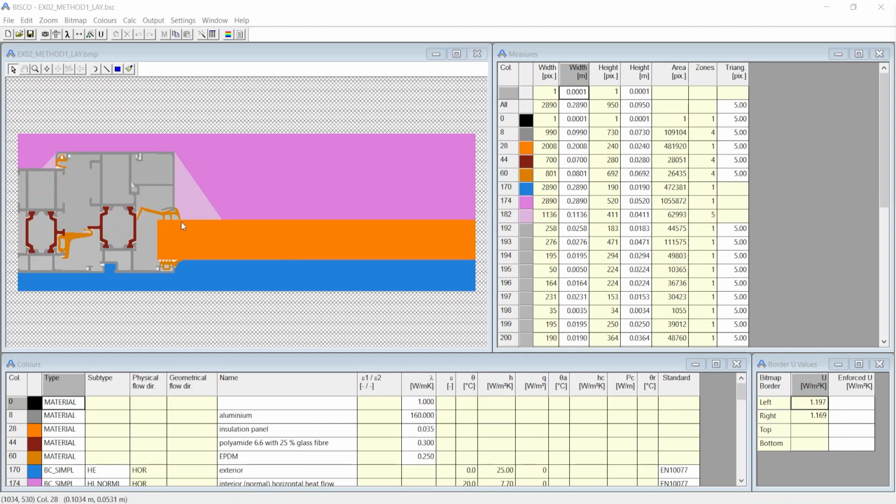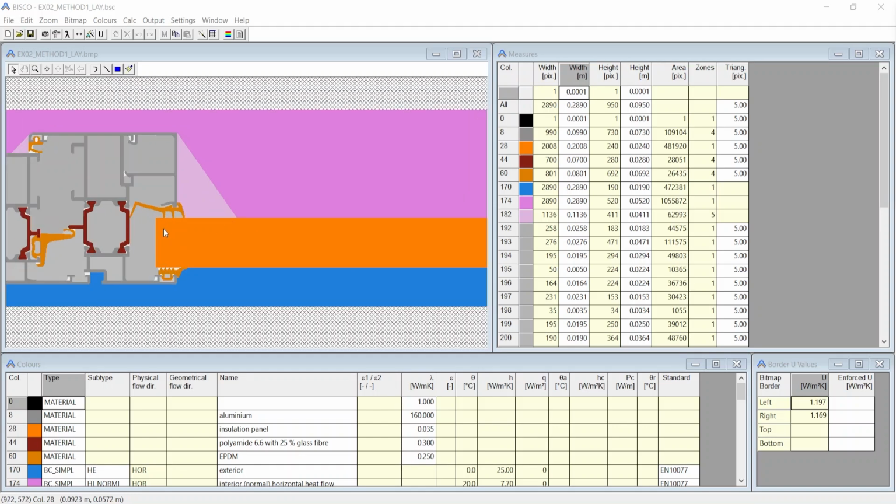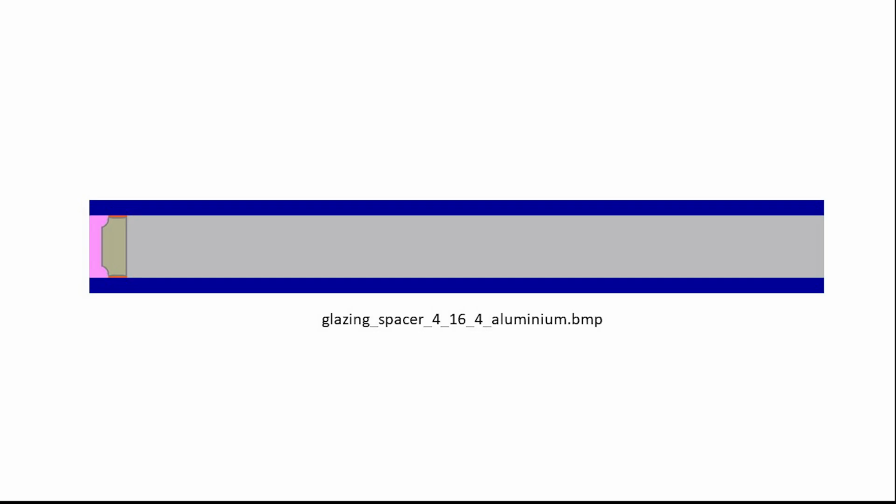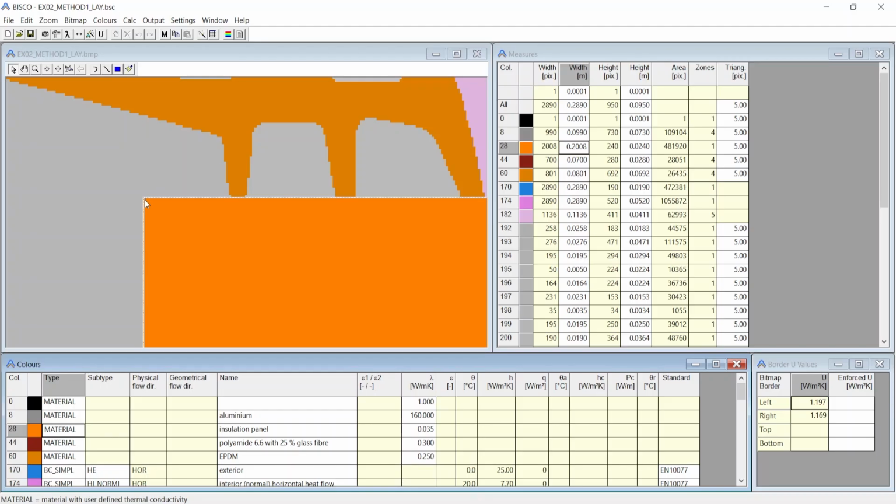We must now replace the insulation panel with double glazing, to calculate the linear thermal transmittance of the spacer at the glazing edge. We will override the color 28 with real glass. We already created a bitmap glass using similar dimensions of the panel through a DXF file. You can directly download the corresponding files from the link mentioned in the description below.